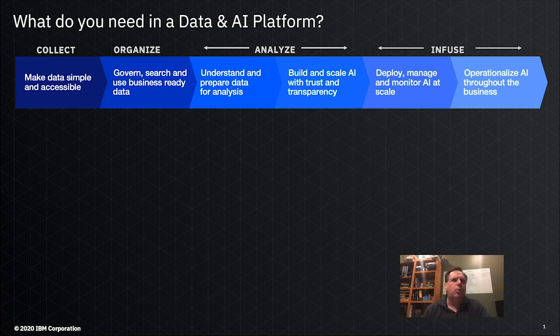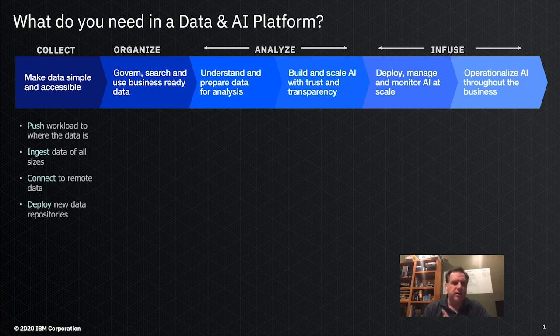So let's talk through what you need in the data and AI platform. From an IBM standpoint, we have a very prescriptive approach. We break it down into 4 overall domains around collect, organize, analyze, and infuse. If we start with the collect side, it's about how you access data, where the data is, bringing the data forward, pushing workload down to the data. It's how you make data access simple and repeatable.